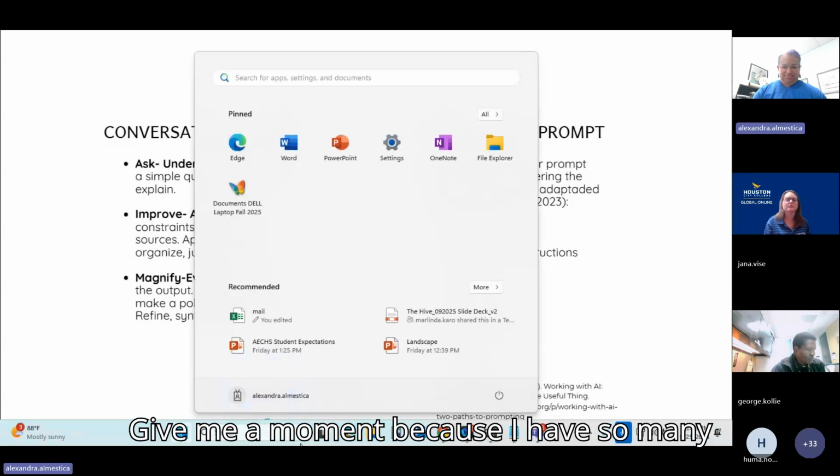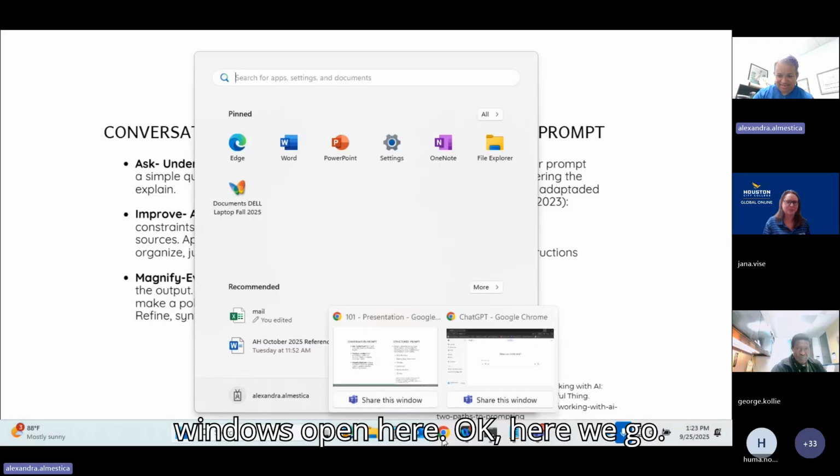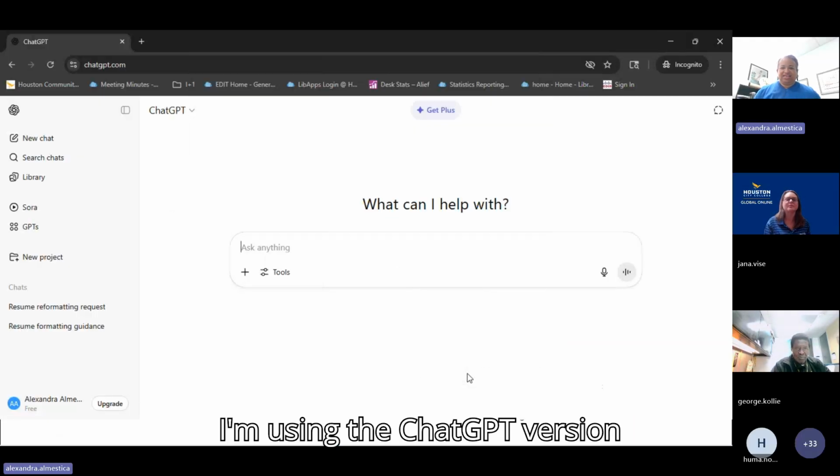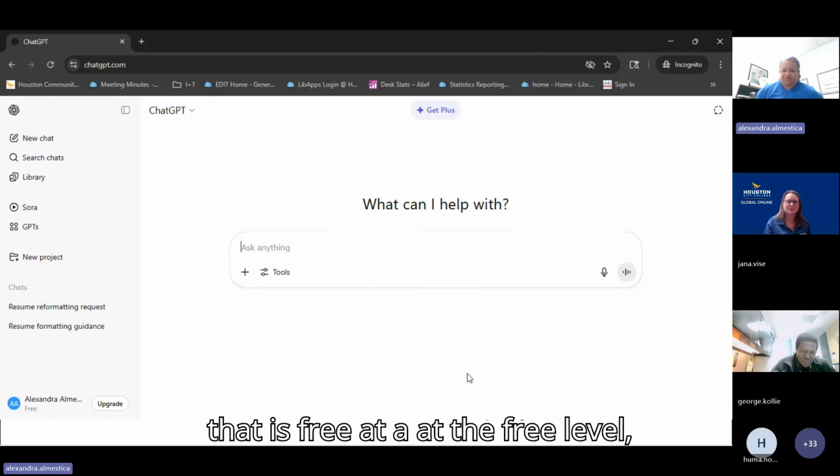Give me a moment because I have so many windows open here. Okay, here we go. I'm using the ChatGPT version that is free, at the free level.